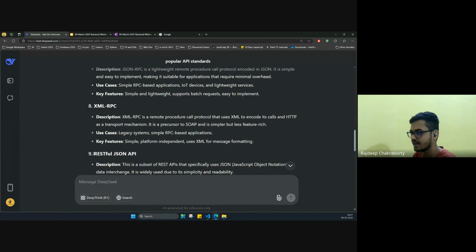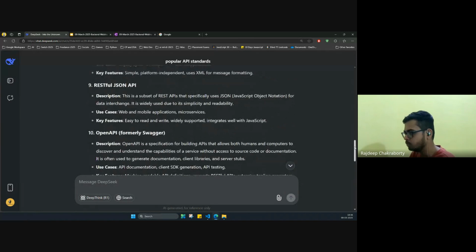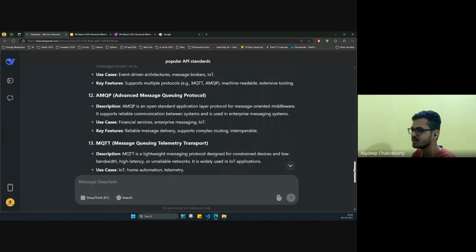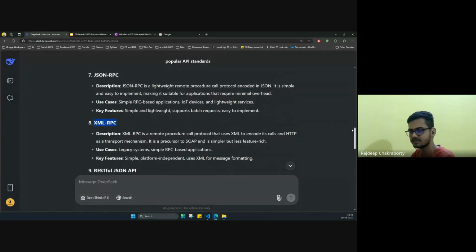REST API I said, and then XML-RPC. In this, the communication is done through XML files. I hope you know what XML is. Many others are there, like AMQP, MQTT. All these are not required. You don't have to know all of these, just two or three. I will say master REST very nicely and just keep an idea of the other ones like WebSocket, webhooks, GraphQL.